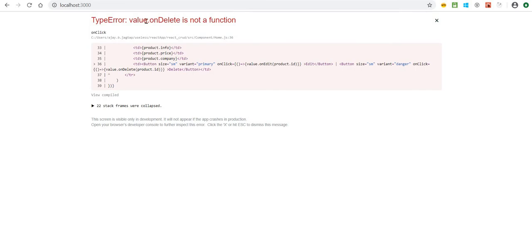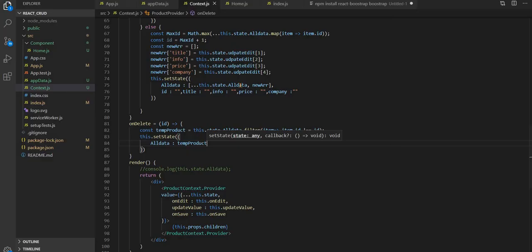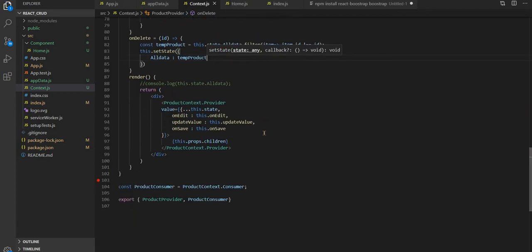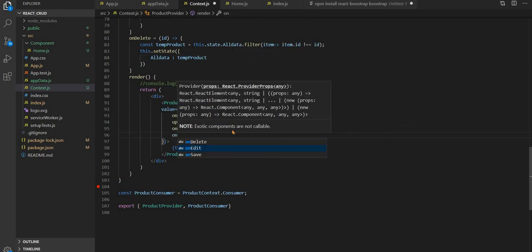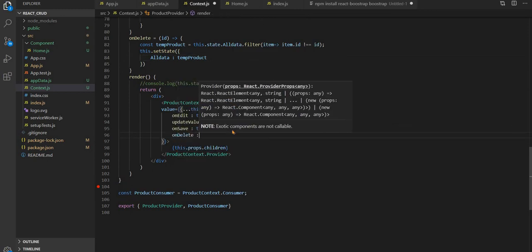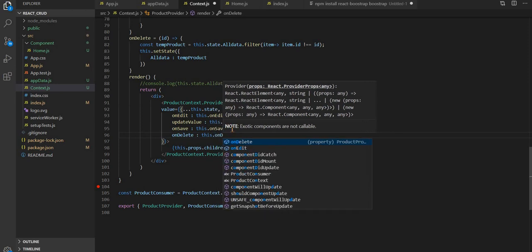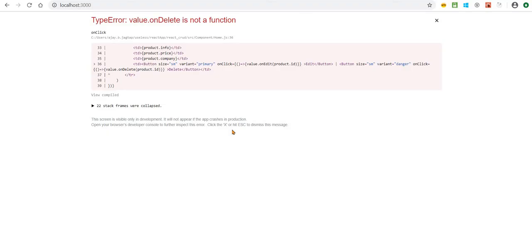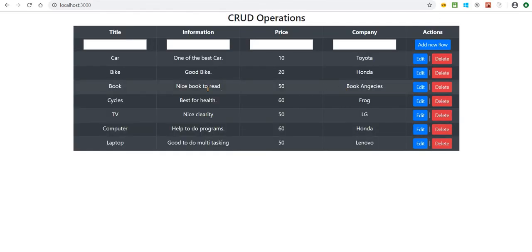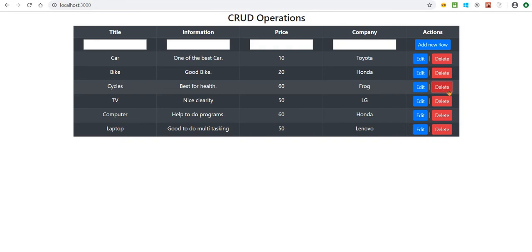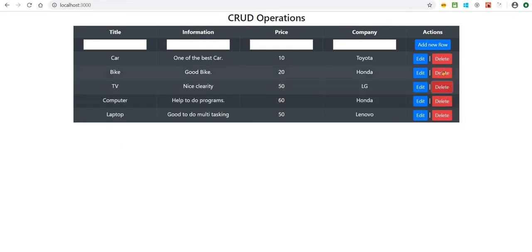No, I have some issue. Value.onDelete is not a function. Okay, so again we missed that. We have to pass this into the value. So onDelete: this.onDelete. Now it should work as expected. So if we want to delete the third row, yes, we can delete, and multiple as well.